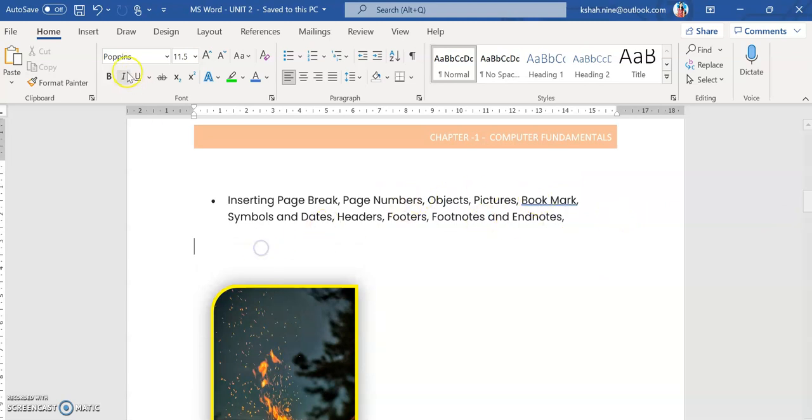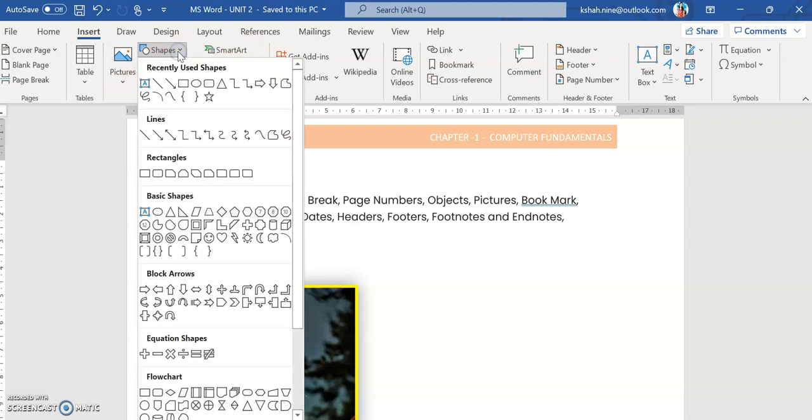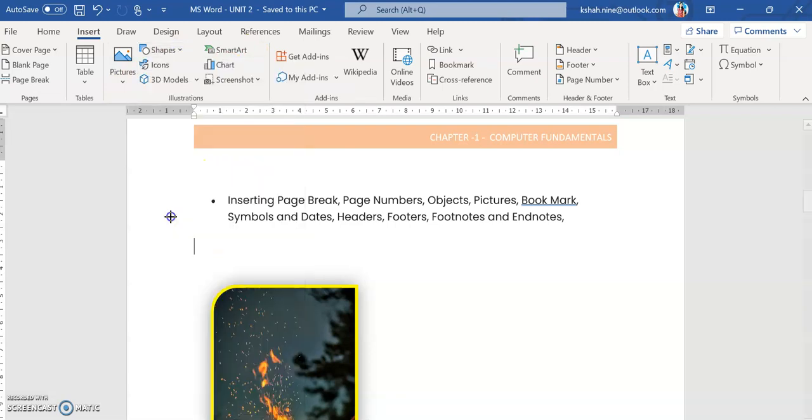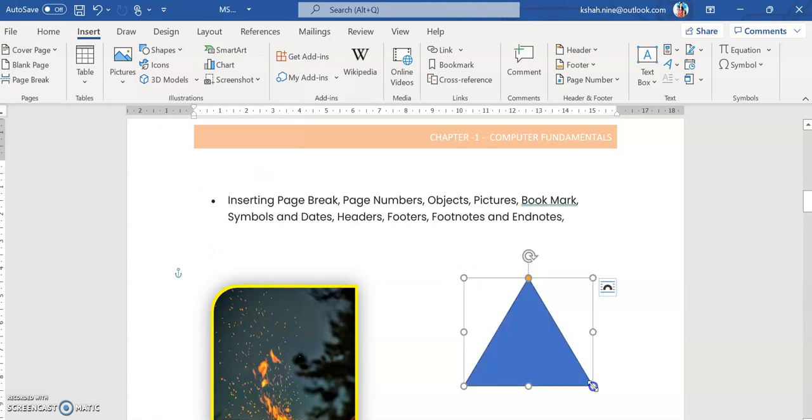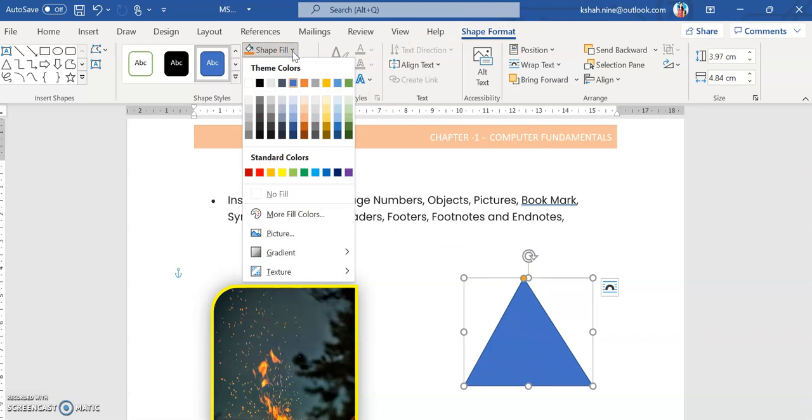In a similar way, when you say insert, so many things are there, like just like the picture you have the SmartArt, chart, shapes, like you can choose any of the shapes. Suppose I want this triangle, so you can choose that triangle. These all are considered as an object. So this is your object, you can work with that, and you can see that shape format is there. You can change the color.